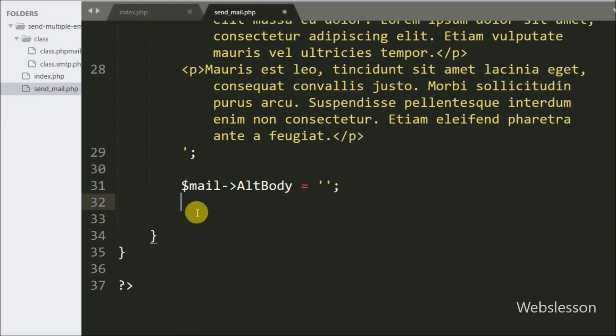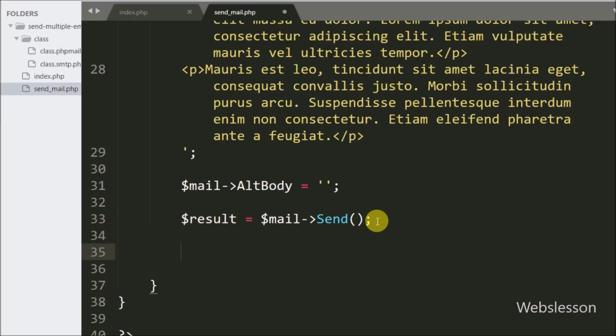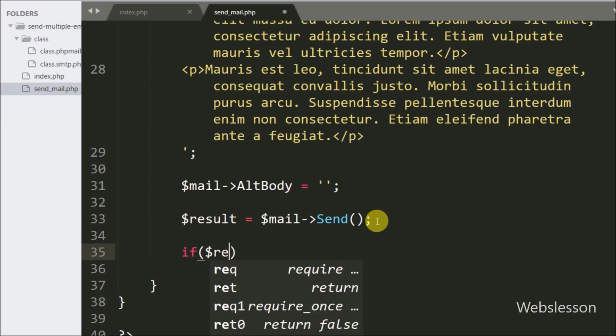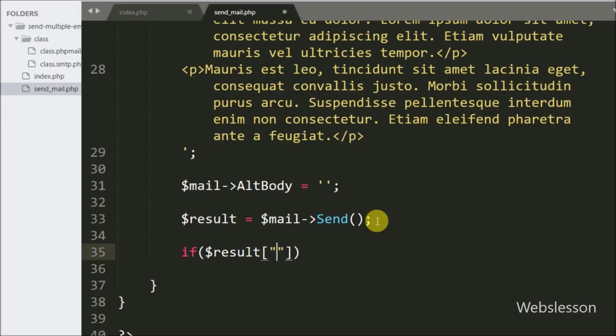So for send email we have to write the $result variable is equal to the $mail object with the send method. By using this method we can send single or bulk email, and this method will return the status of the email send, which we have stored in the $result variable. After storing the email send status in the $result variable, now we have to write an if statement.